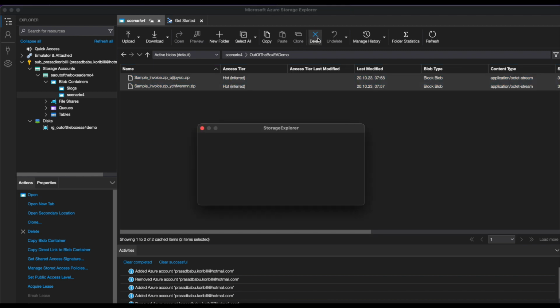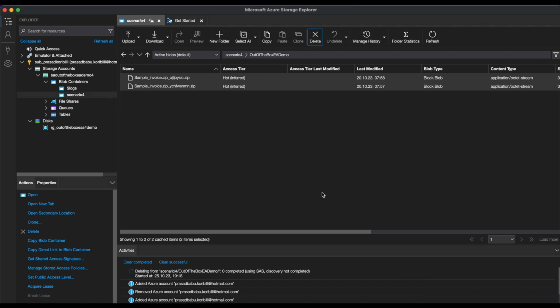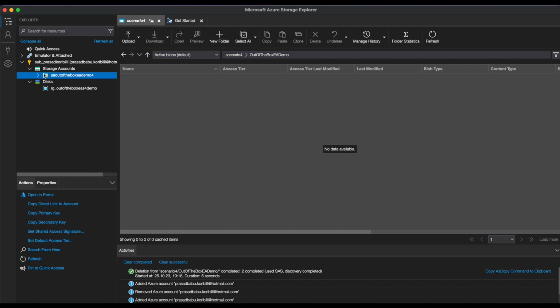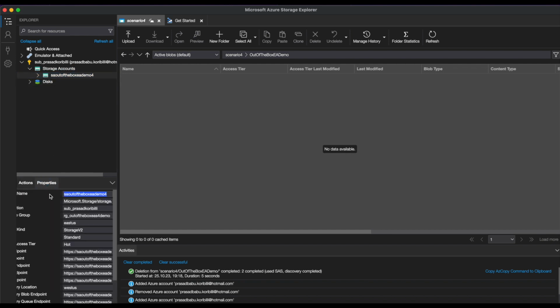So let me delete those files. So you can delete files from here. You can do a lot of operations. Basically you can manage the complete storage account by using this Microsoft Azure Storage Explorer. This is a very powerful tool. It's like a client tool for your Azure storage management. Okay, now you can also see here, for example, the properties.